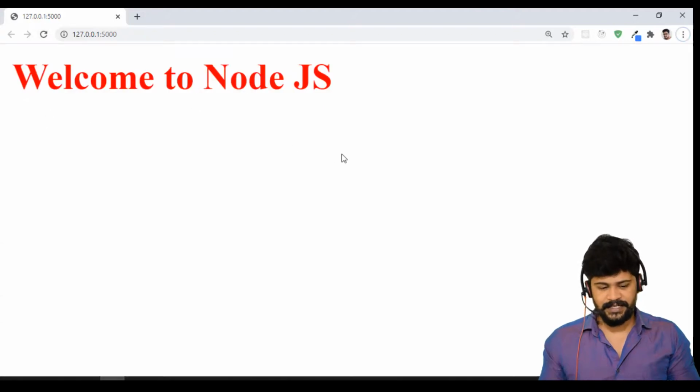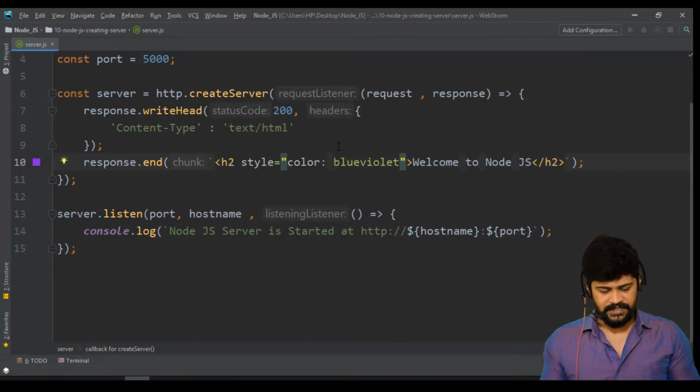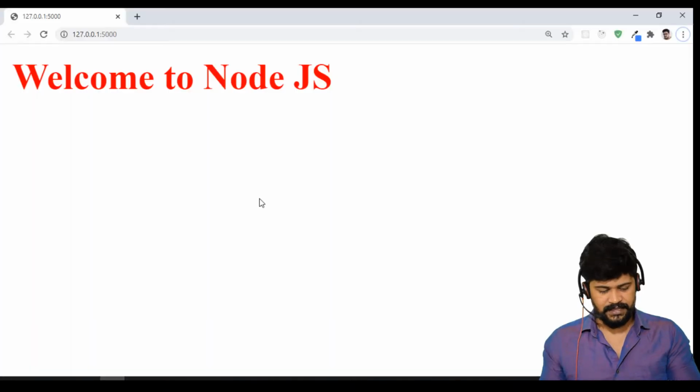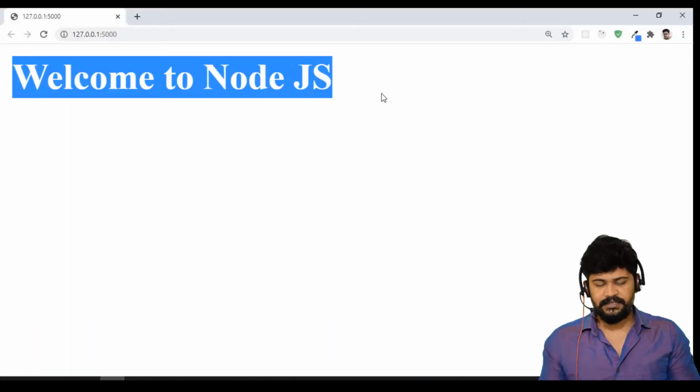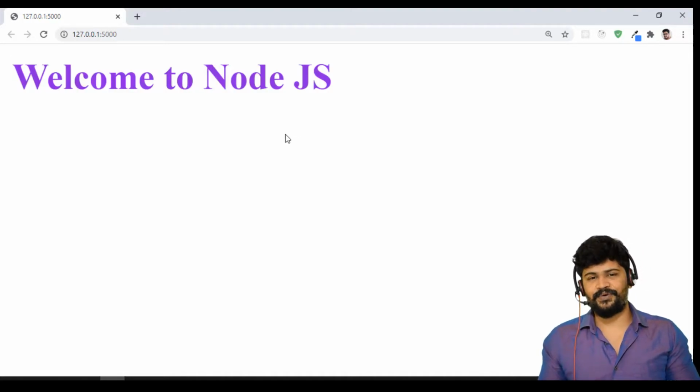You got red color. I can change this to something called blue violet. I save it. Don't bother about server restart, it will be taken care of by Node.js. Save it, go back and refresh. I got blue color text. Fine. So now we understand how to display regular HTML text on the page, I mean an HTML tag as a response.